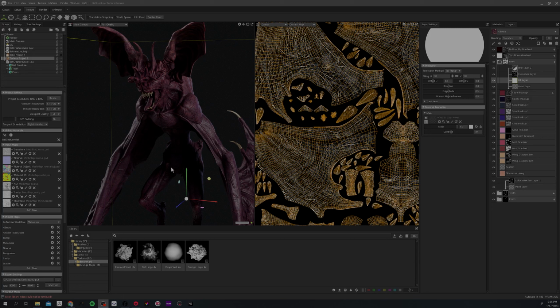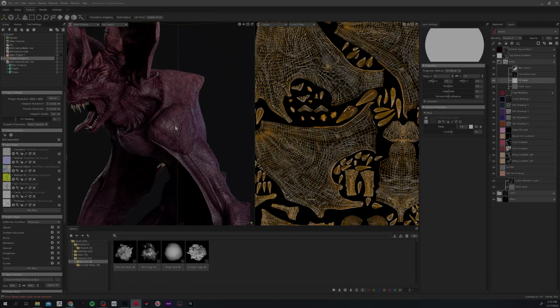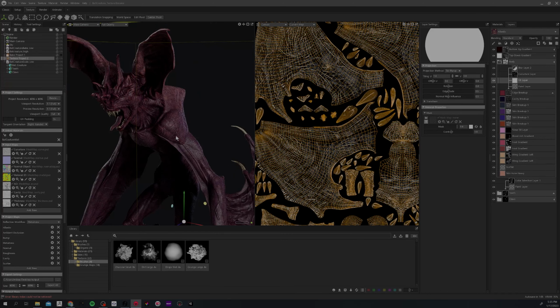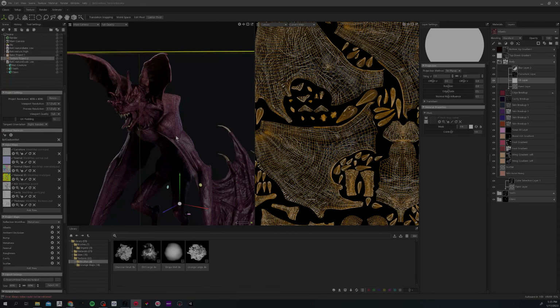So last time we were here, we did the procedural breakup of the skin on our bat creature. Also, quick reminder, if you have not downloaded the files, you can go to the first one. I linked it up. You can just download the file and work along with me.